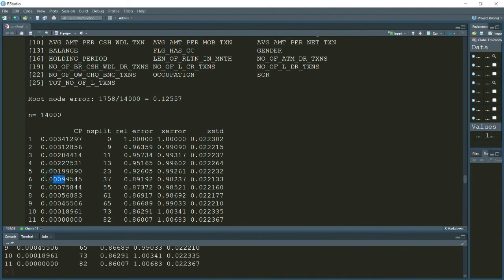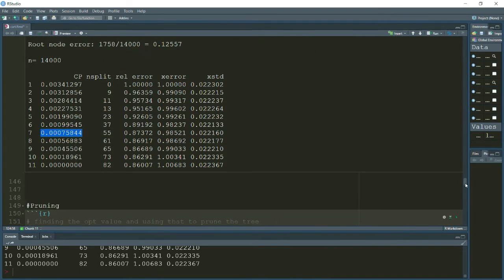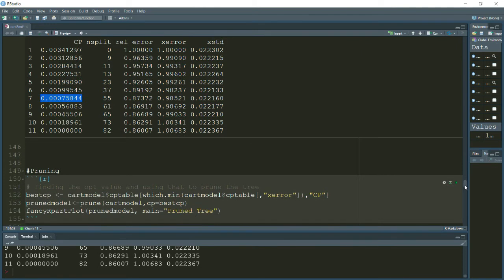So we will choose a CP value that has the lowest cross validation error, and I hope you are all familiar with cross validation. Basically, we will choose the particular CP value which gives us the lowest cross validation error, and we will prune the tree on that basis. Pruning is again very simple. Here I am getting the CP value which gives the minimum cross validation error from the table I have created, and based on that we will prune it.